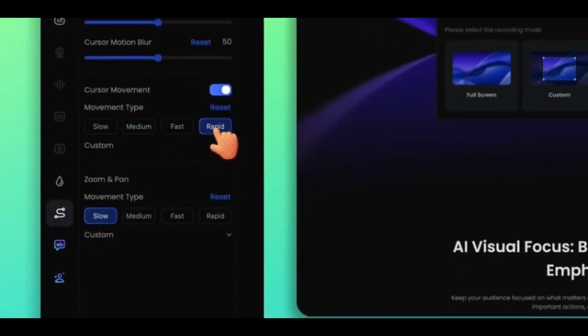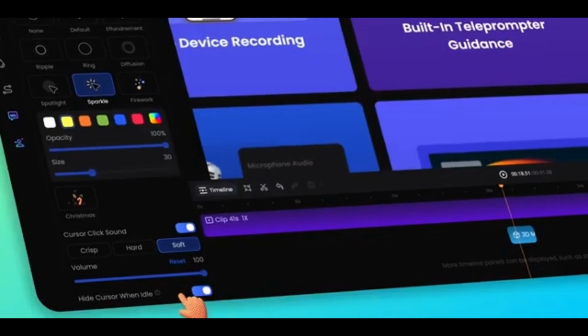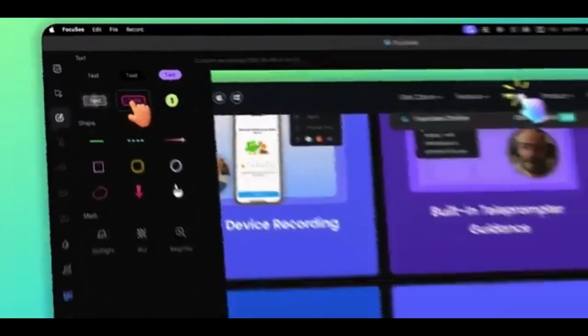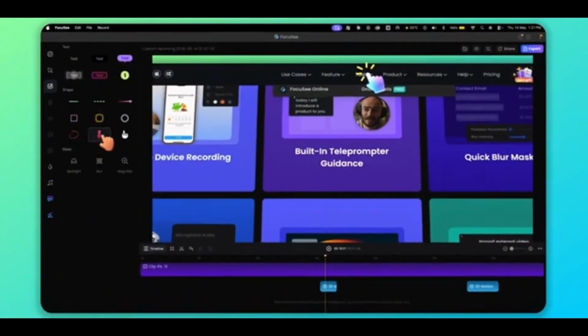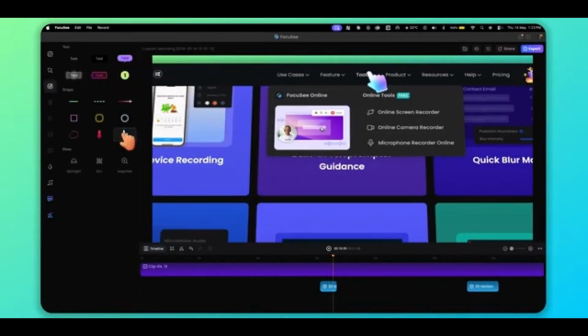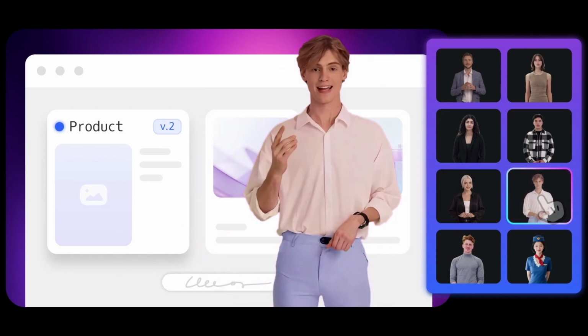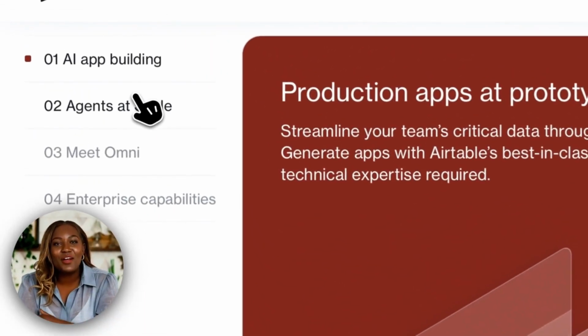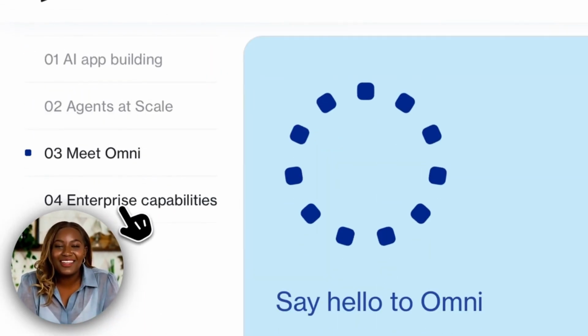It also adds cinematic 3D motion effects that instantly make your tutorials look premium and engaging without needing advanced editing tools. And if you want to add a more personal touch to your tutorials, FocuSee even includes an AI avatar feature so that you can appear on screen without setting up a professional camera or complicated lighting.